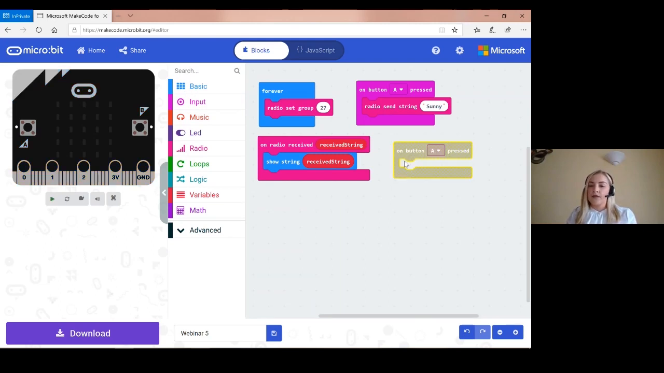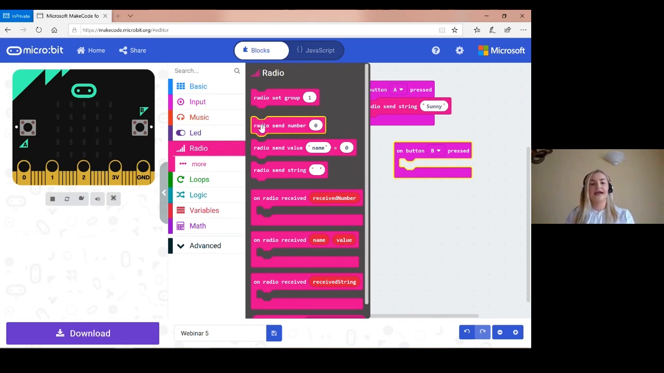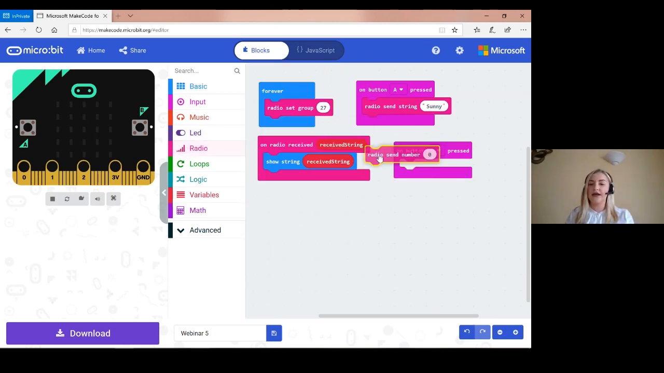So I have to change it to button B, otherwise there'll be a bug in the block. So I need to debug that in order to get it to work. Okay, so now I have to go back and look for something similar to this, but instead of radio send string, I want it to say radio send number because we're going to send a number this time. So my very second block, radio send number. I'm going to pull it out, drag it out and embed it into on button B pressed.